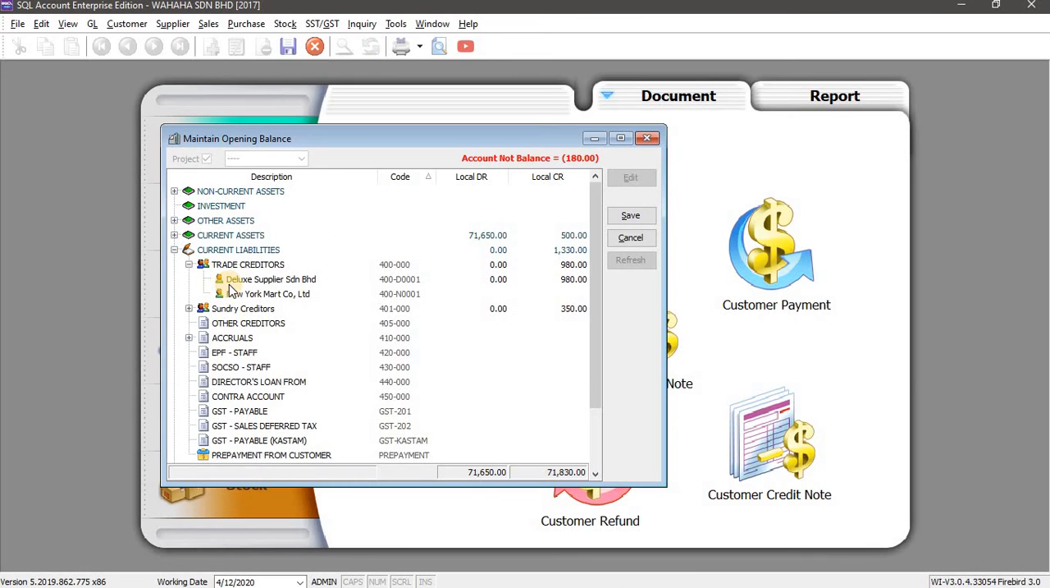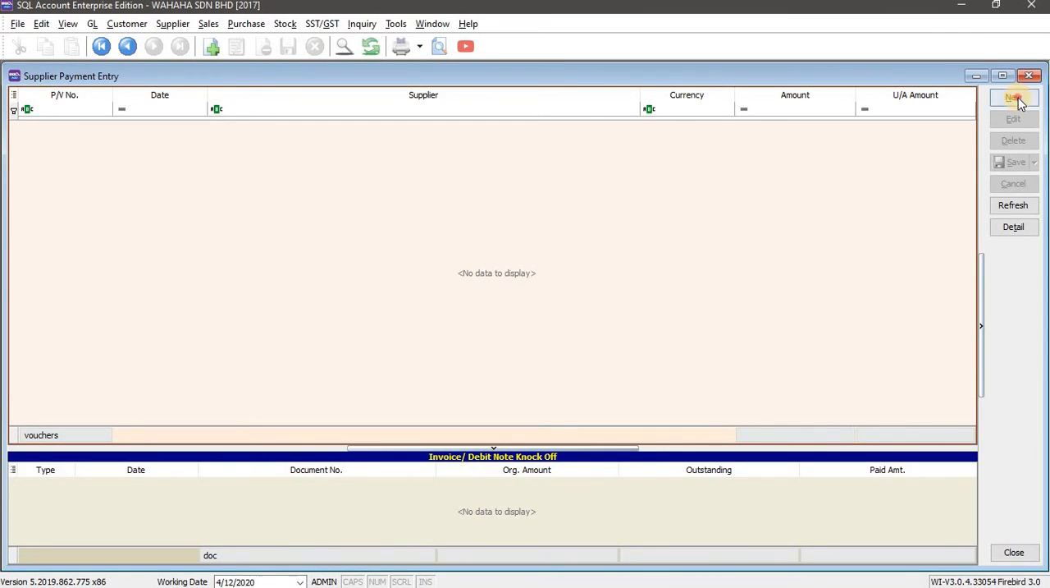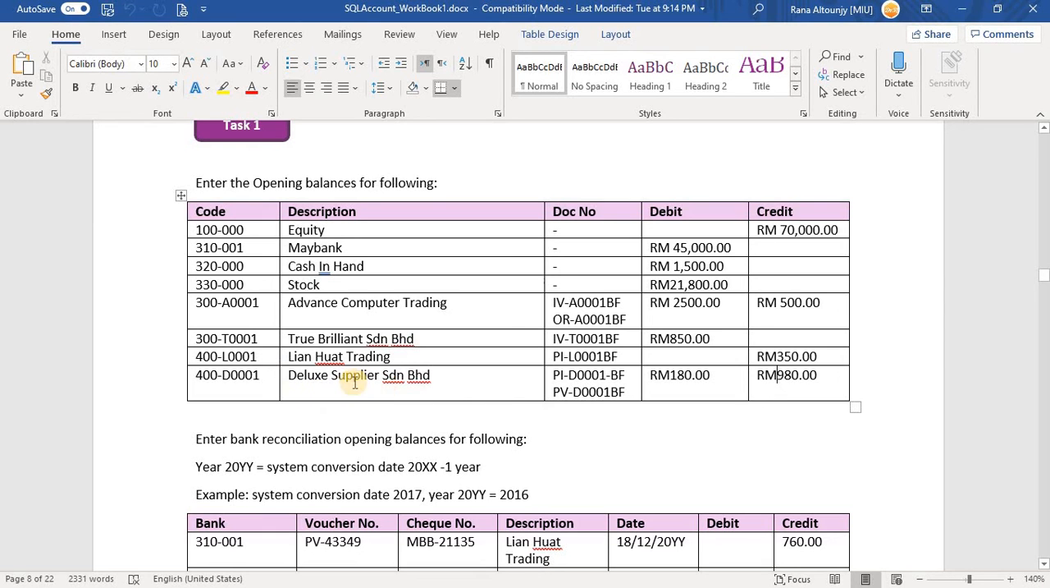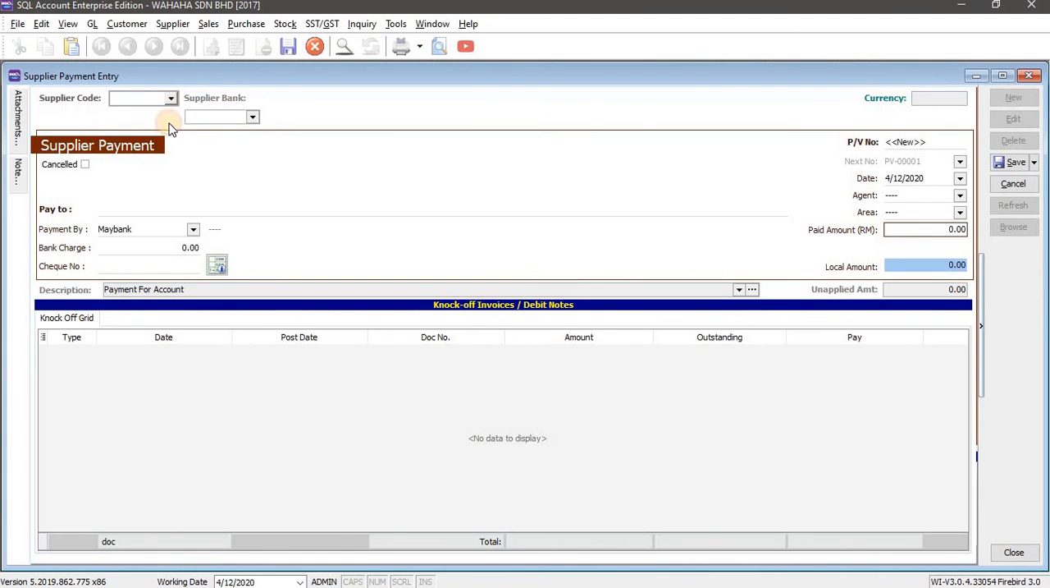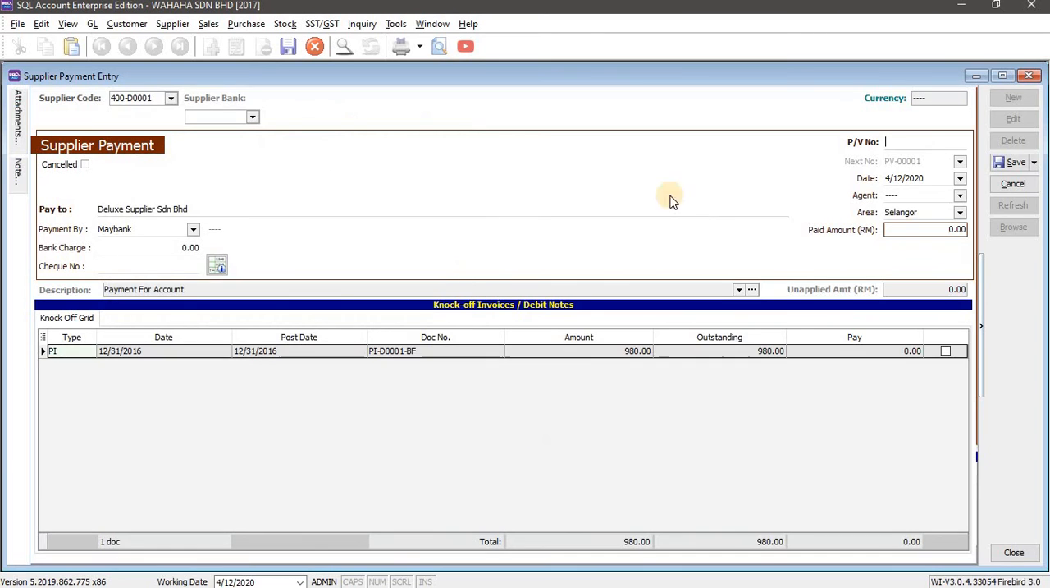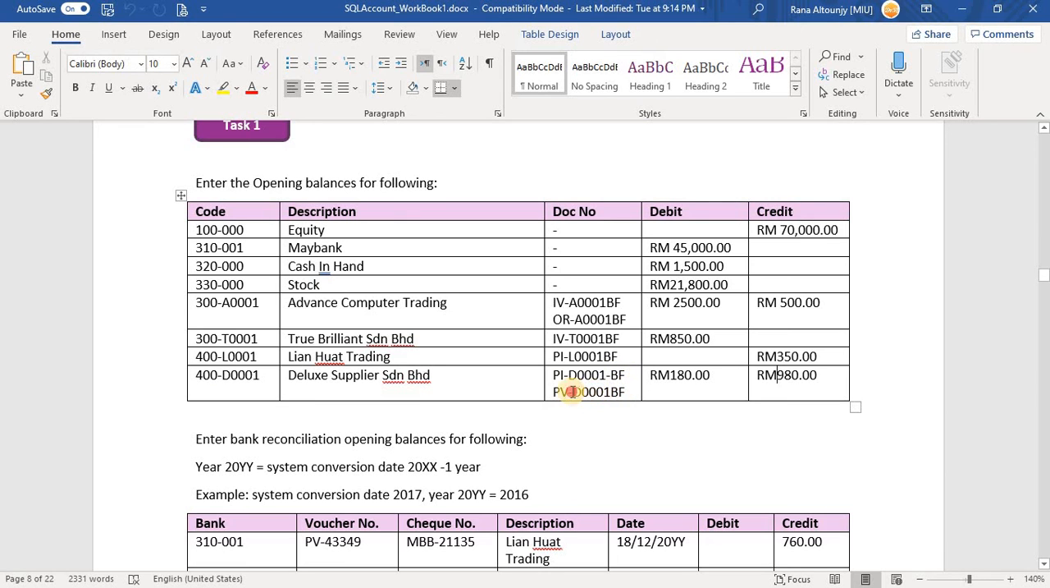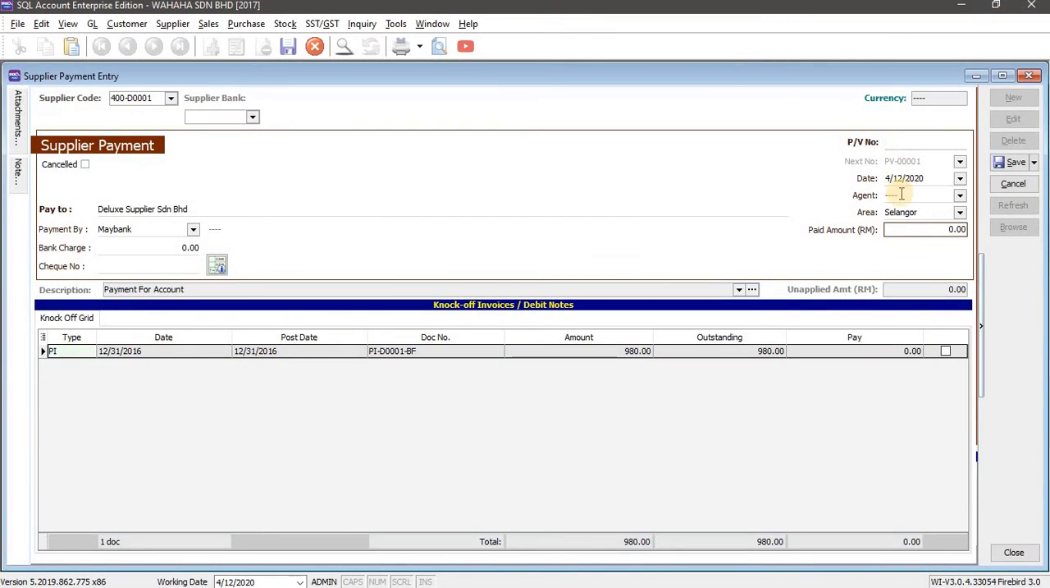We press edit, we go to Deluxe supplier, we go to the debit side. You need to open a payment voucher. We put new, we choose a supplier. Our supplier is Deluxe supplier SDM PhD. We have the payment voucher number. The date is not mentioned, so we put the last date of the previous year. Please, if the date is mentioned in your exam questions, use the mentioned date. You press enter, it's a past payment. The amount is 180.